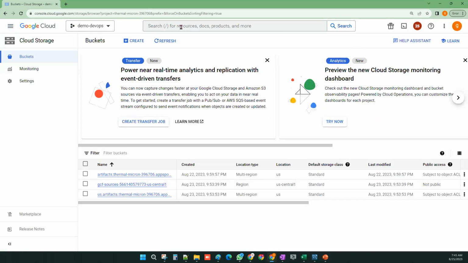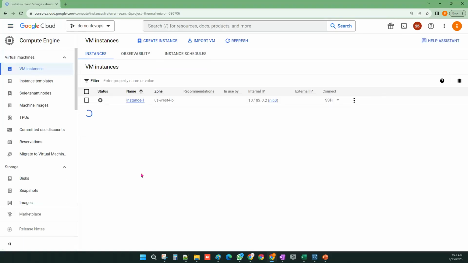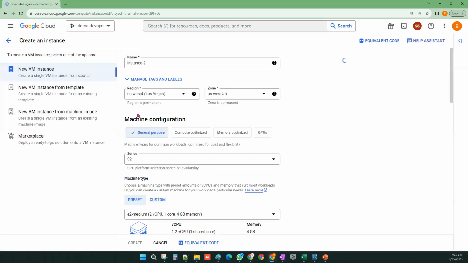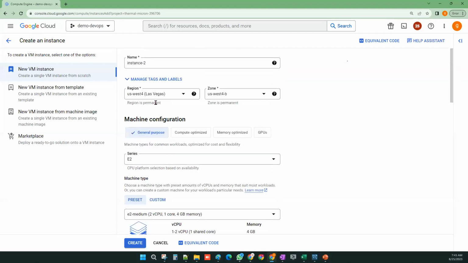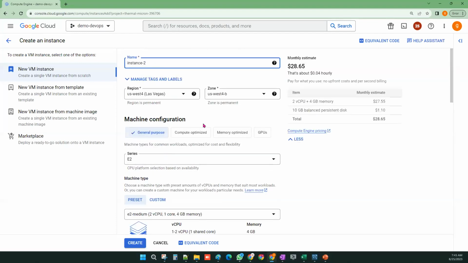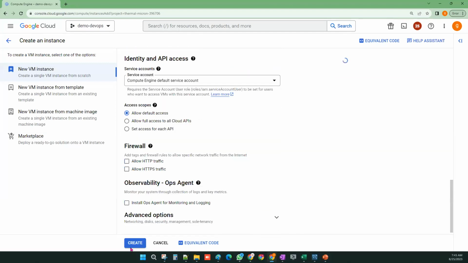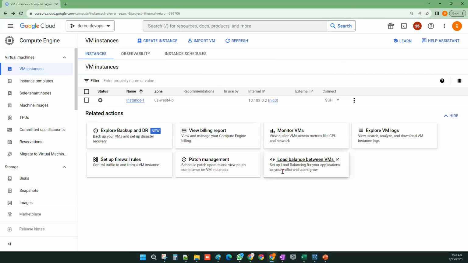Or if I want to create a virtual machine, visually I can come here and click on create instance, and I will provide the configuration for that particular instance, like the instance name, the region, the zone, the series. Something like that I will provide, and finally I will click on create so that the virtual machine will be created. So this is what a console is.